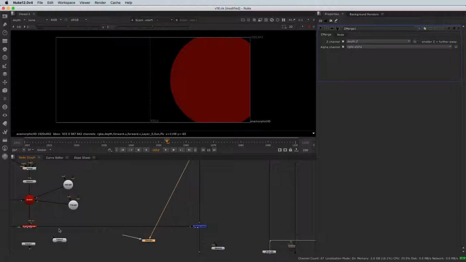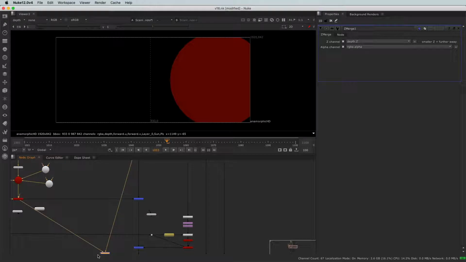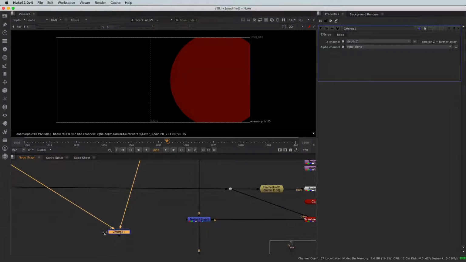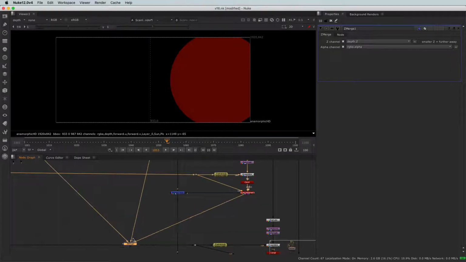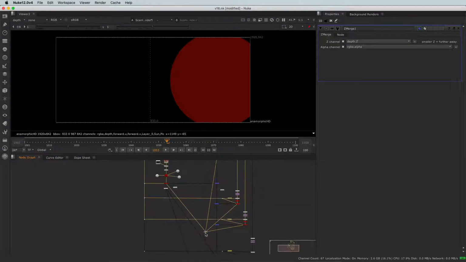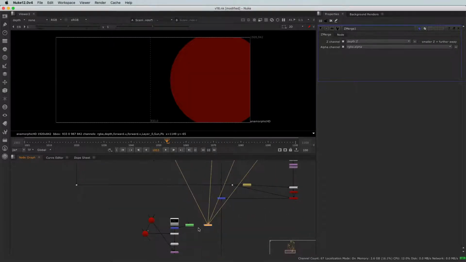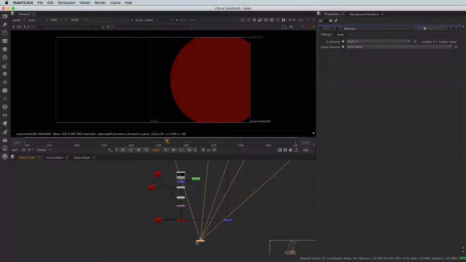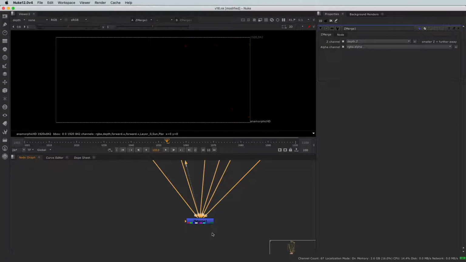So 1, 2 here. And as soon as I connect the first two inputs, a third one pops up here. So I can keep going, and now I have another one. So that's perfect. Basically, I will be able to connect all my scanline render outputs to that ZMerge node. Here. And finally here. And now let's connect our viewer to the ZMerge here.